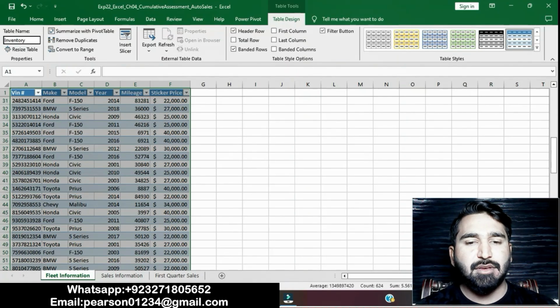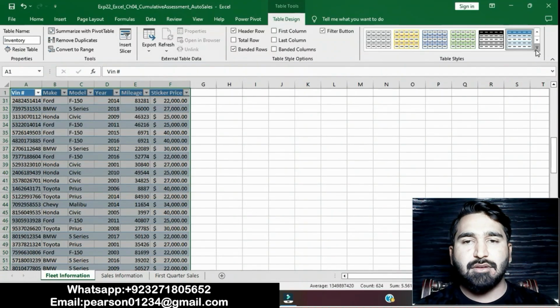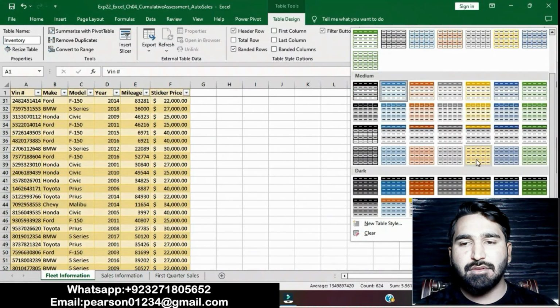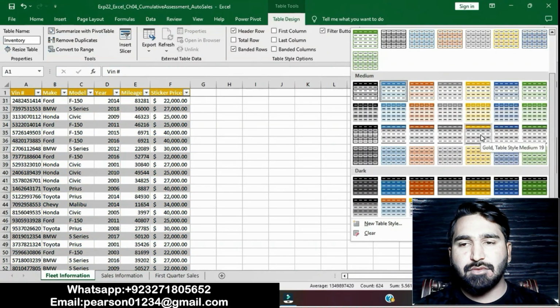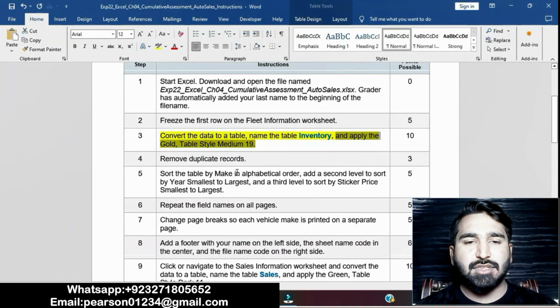The table name will be changed to Inventory, and now apply the Gold Table Style Medium 19. Click on Table Design, then select Gold Table Style Medium 19, then press OK. It will be done. Now moving on to question number 4.